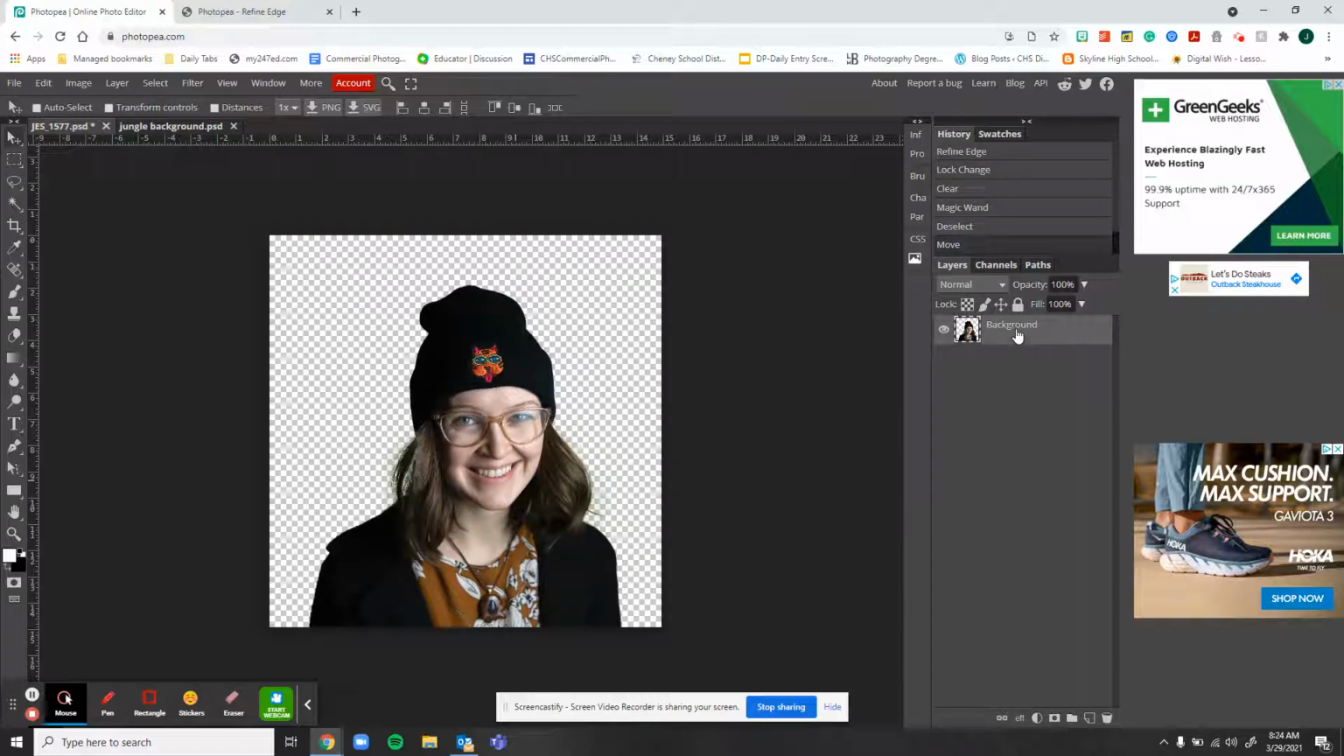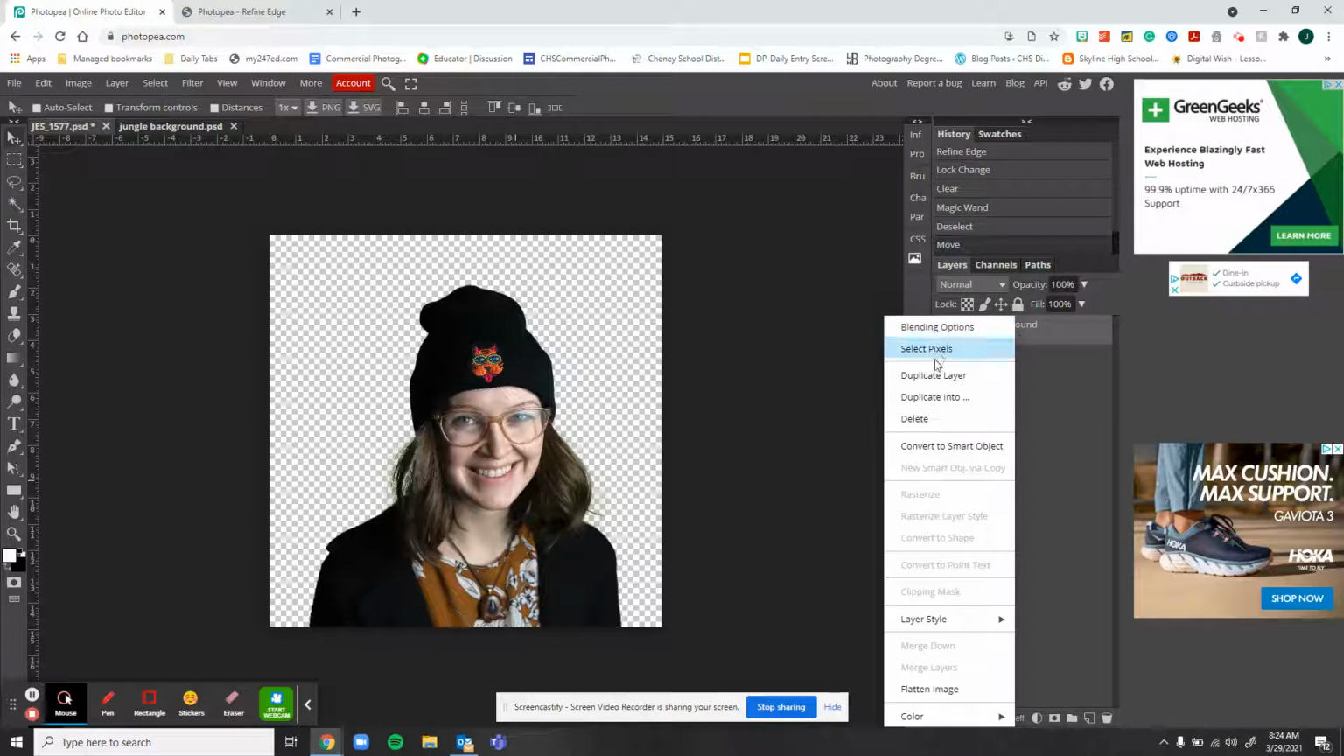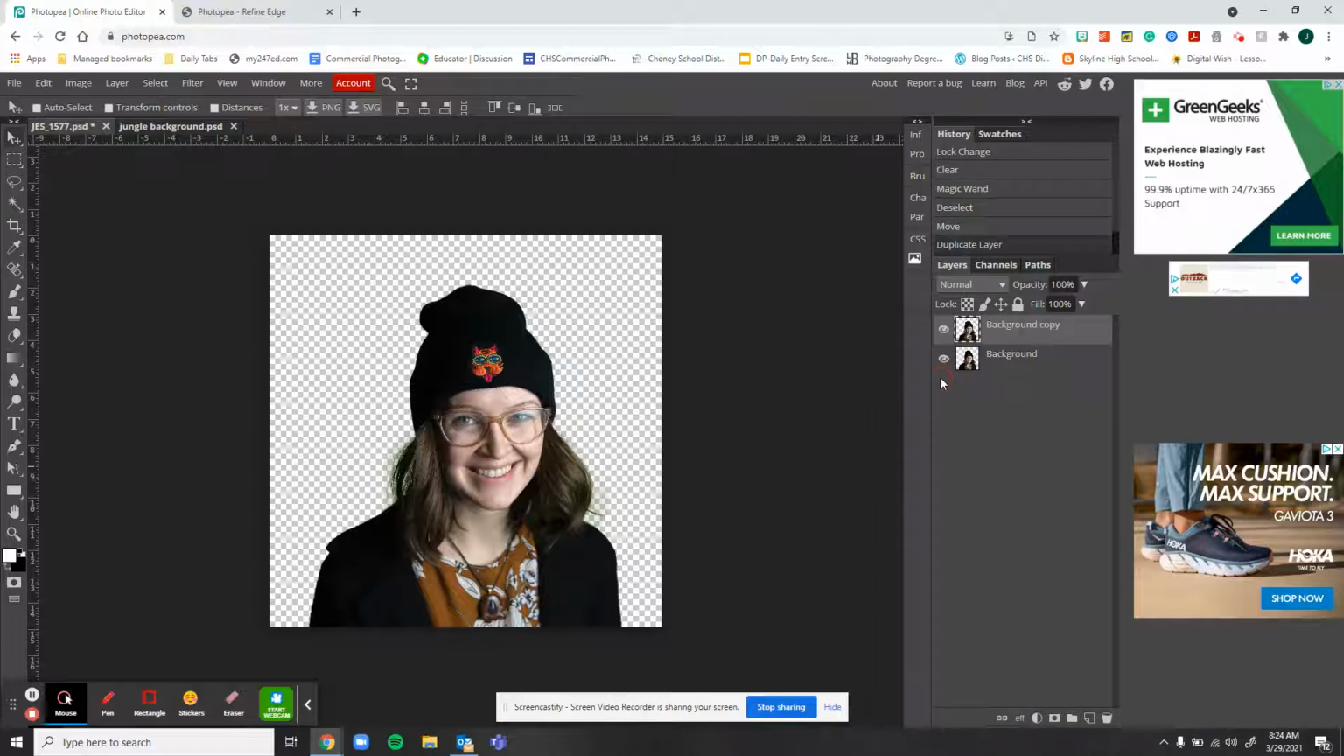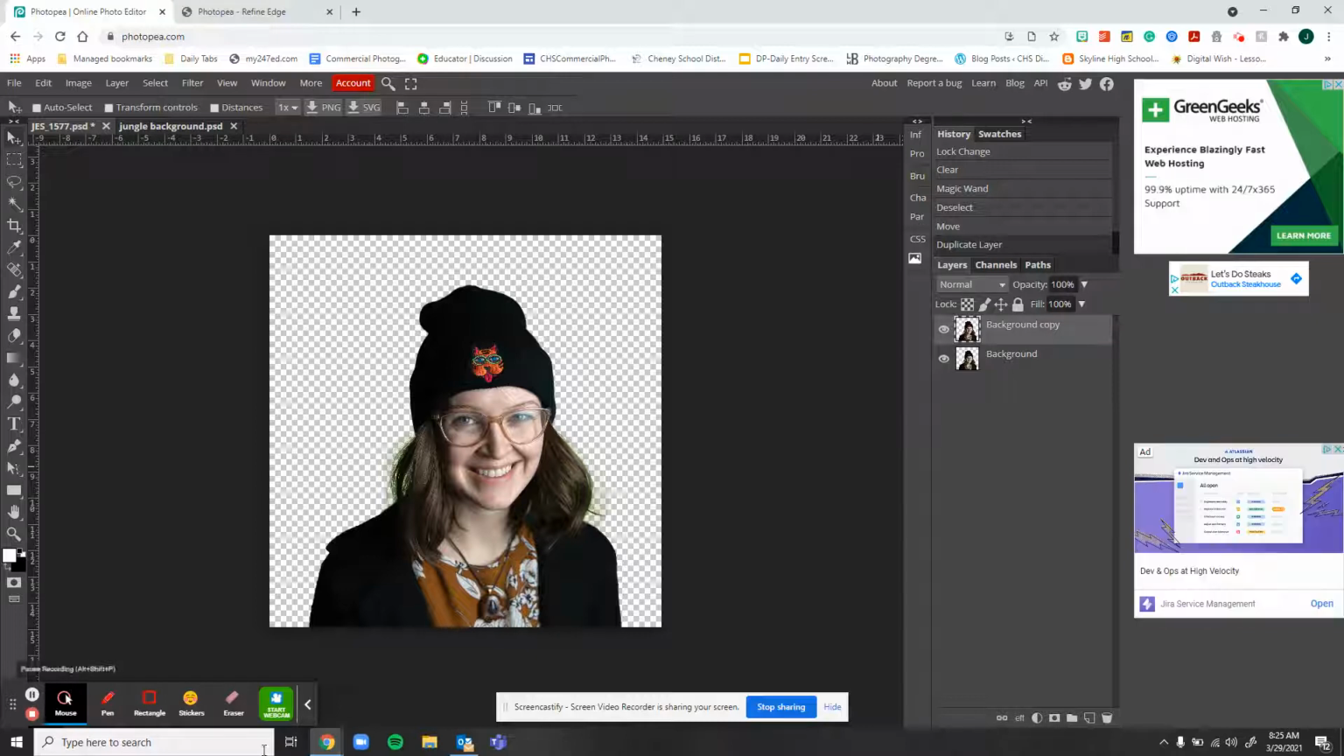Next, here's what we're going to do. We're going to right click and we're going to hit duplicate layer. That duplicate layer is what we're going to use to drag over to our Jungle Book or Jungle background.